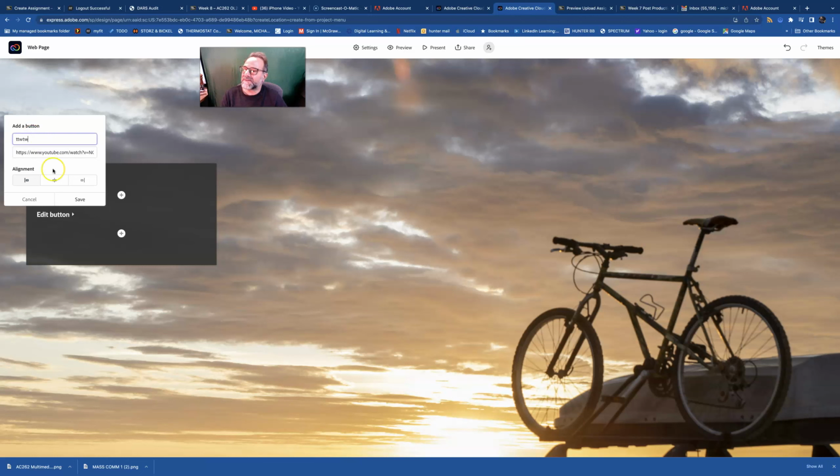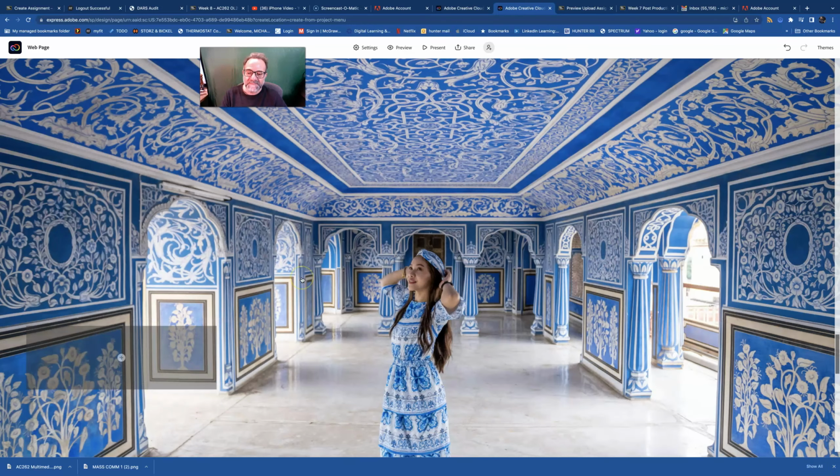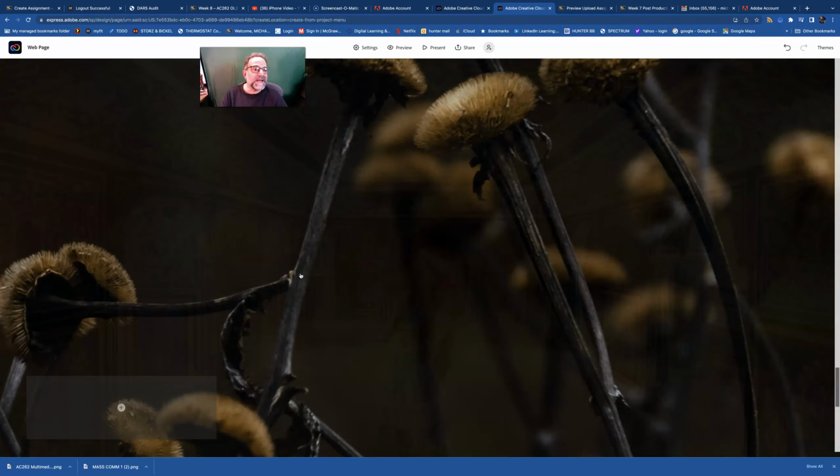Okay, so once you edit that in there, you'll see the button will appear, and then when you click on the button, it'll take you to your podcast. Okay, so that looks nice.